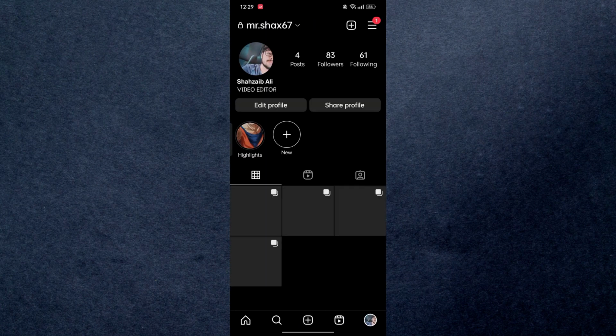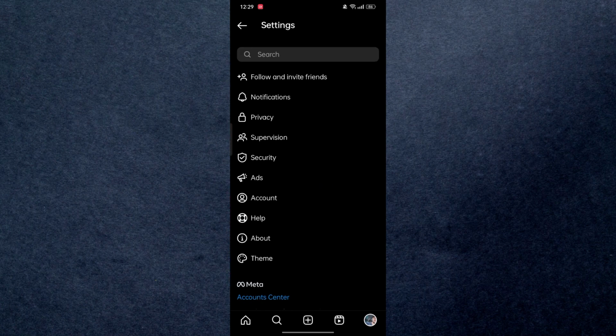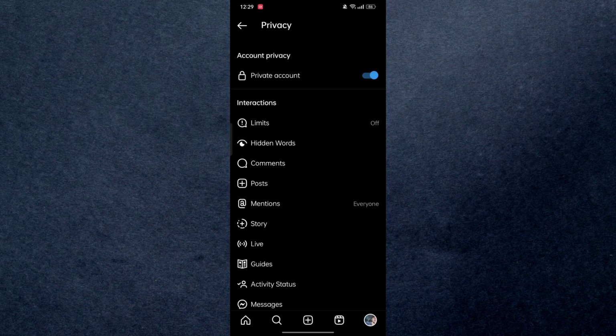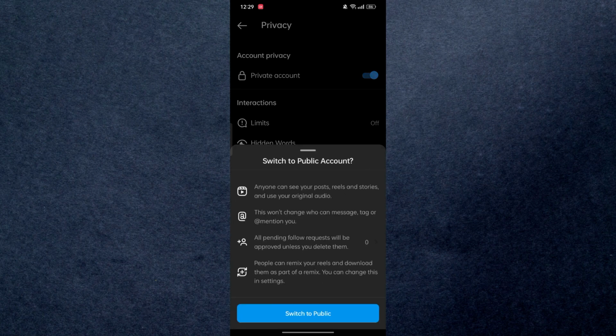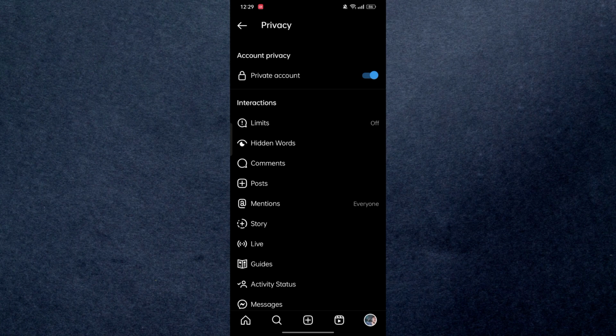go to your profile section and go to settings. In settings, you're gonna go to privacy, and remember, if your account is currently a private account, then make sure to turn this off to make it public. Collaborator does not work over on a private account, so you have to make it public.